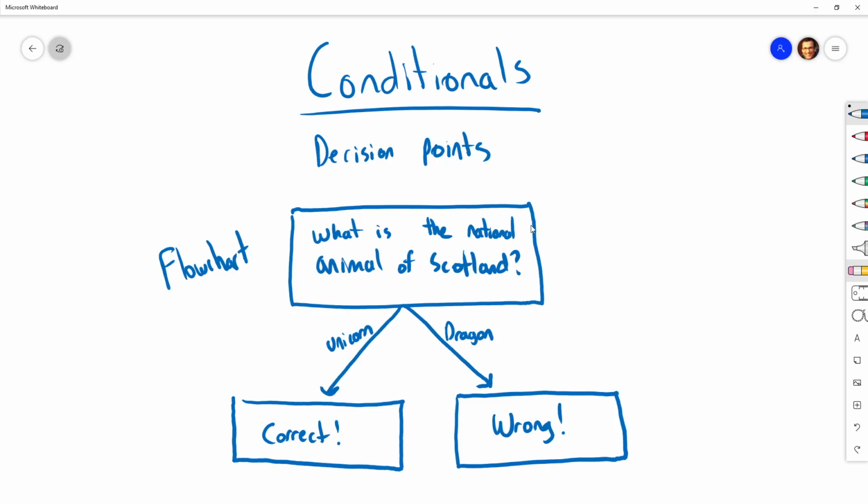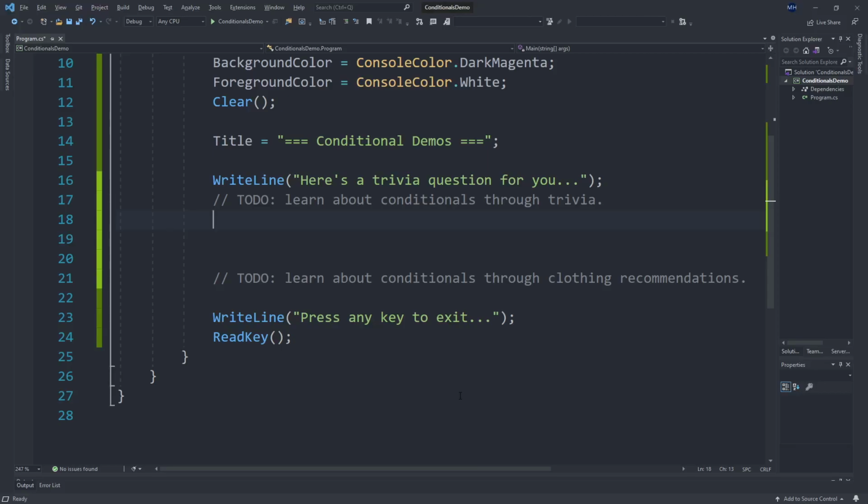So we had this logic where we want to present a question, we want to get their response to that question, and then we want to check, hey, was that right or was that wrong? So let's start off simply. We'll do some stuff that we've done before. Let me move that comment up slightly.